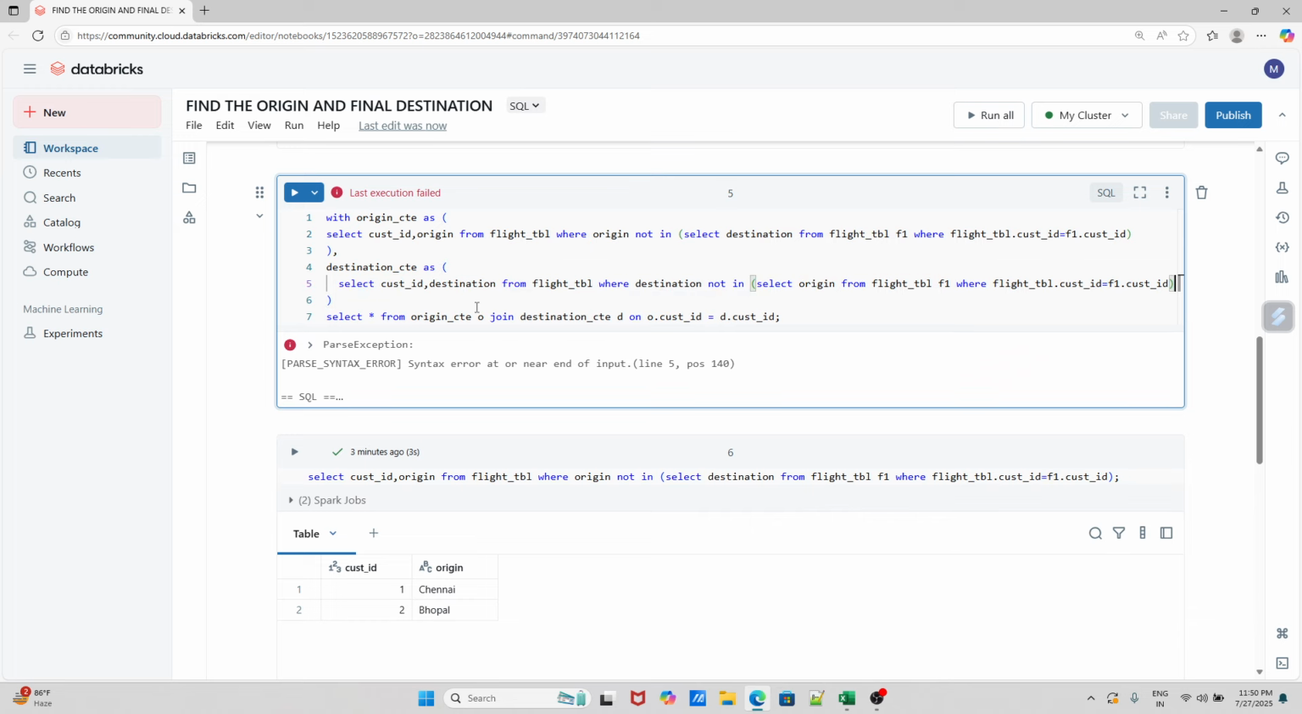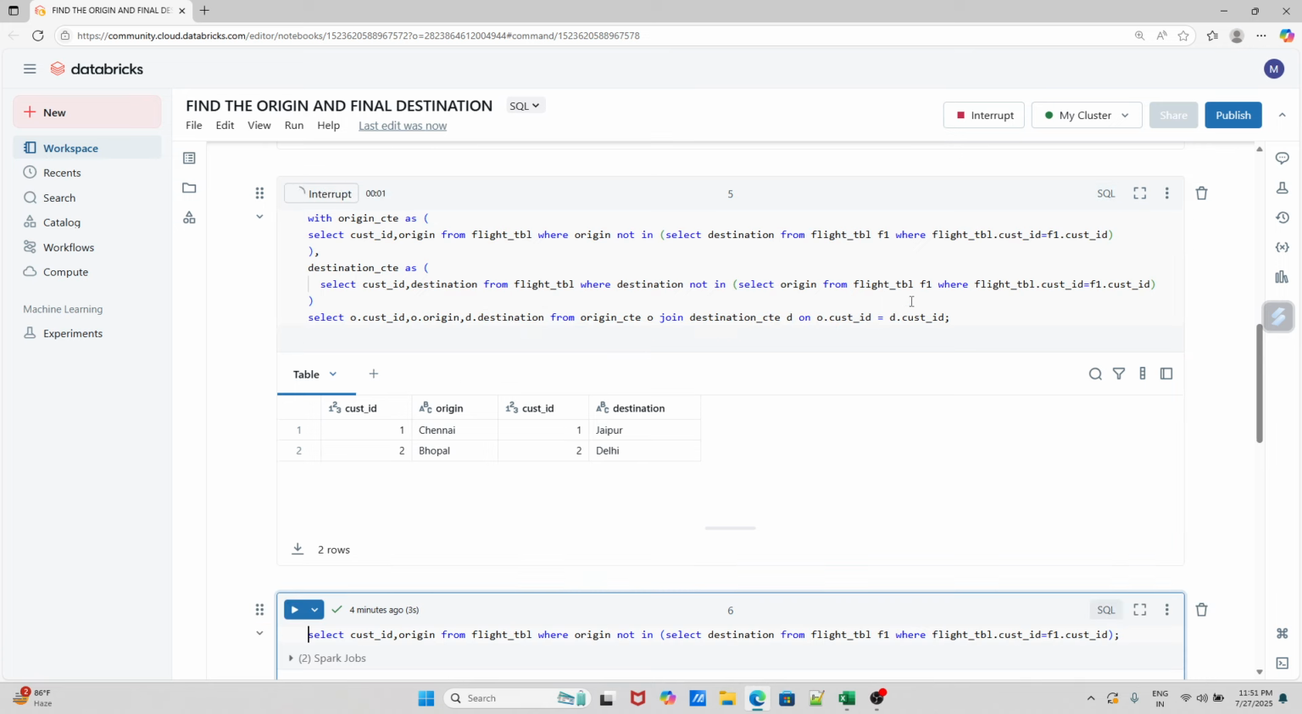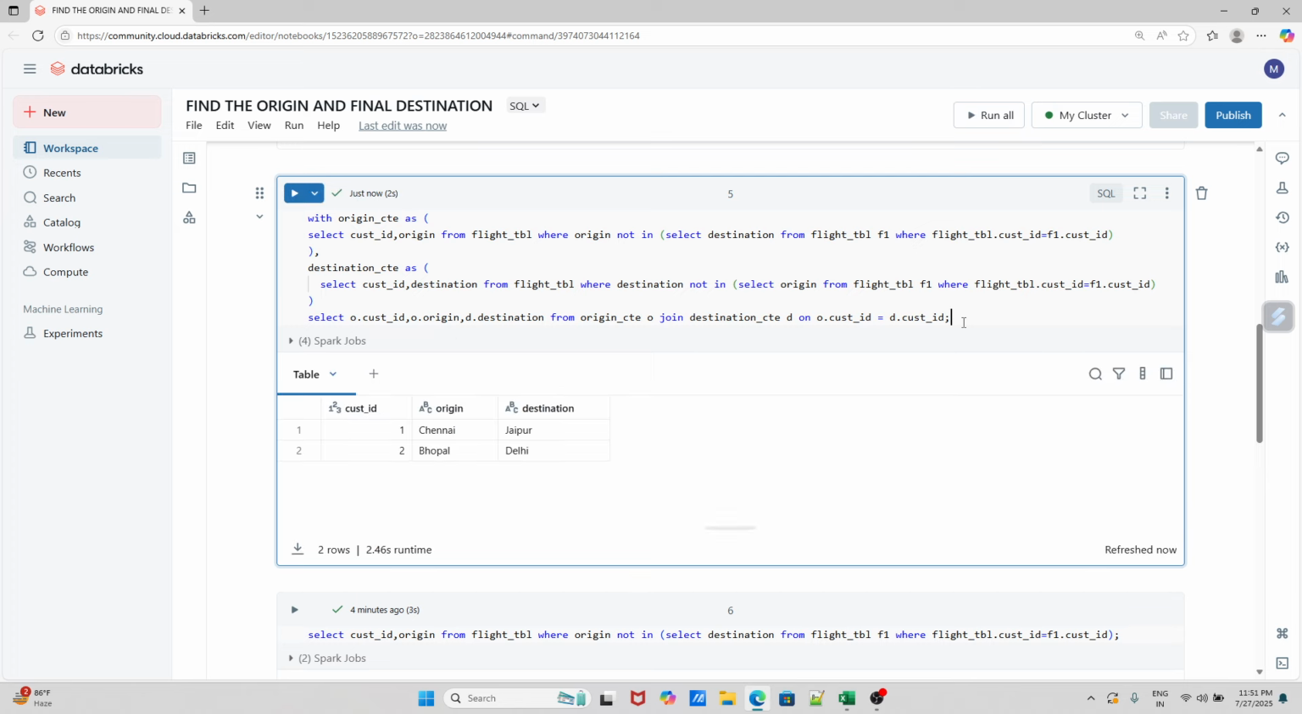Okay, we have put the semicolon which is wrong, so let me re-execute this. Here you can see I am able to fetch the customer ID and origin, customer ID and destination. Now let me write it clearly. I can say O dot customer ID, and I want to select O dot origin, and D dot destination. Let me execute this. You can see now we are able to fetch the data correctly: the customer ID, the origin city, and the destination city.